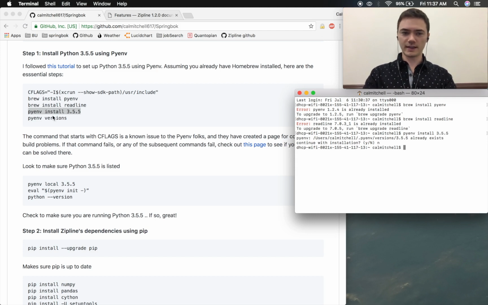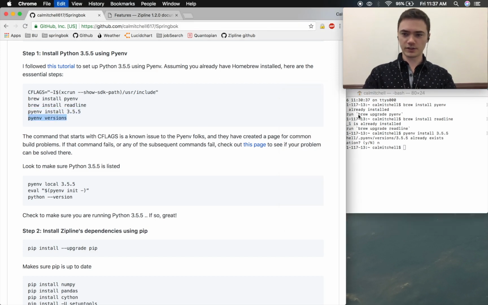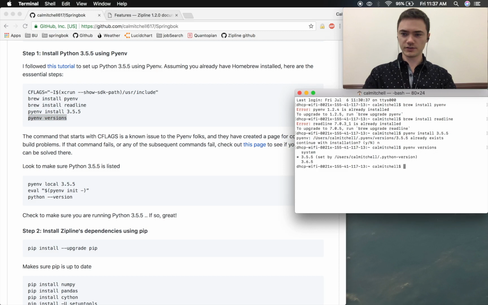And how you check that is this next command, pyenv versions, and you see it pop up. So you should see system if you're on Mac, because Mac has a system version of Python, and 3.5.5. So that's all well and good.